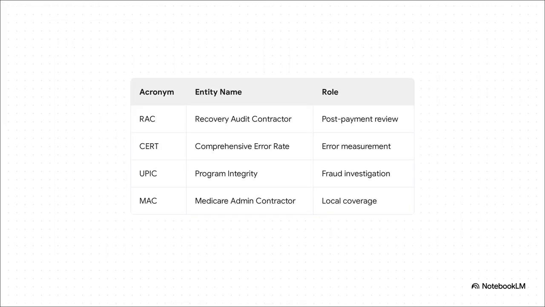You are definitely going to see this acronym soup on the exam, so know the players. You've got external audit entities like RACs, which are Recovery Audit Contractors. Then CERTs for error rate testing, UPICs for program integrity, and of course your local MACs, the Medicare Administrative Contractors who handle local coverage rules and initial claim denials.